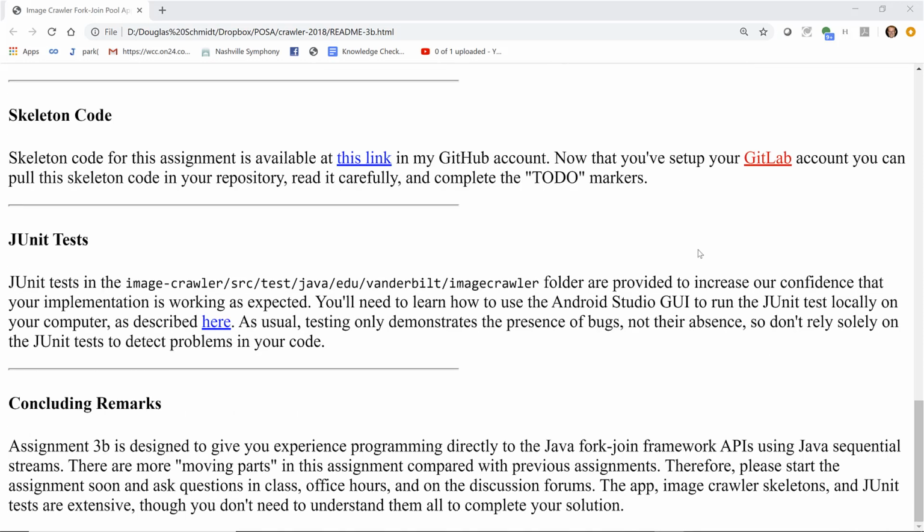The skeleton code is available in my GitHub account in the normal place, in this case for assignment 3B. You should have no problem downloading and integrating that into your repository on GitLab. There's a bunch of unit tests that you need to run as always, so make sure those tests work before you push your initial solution.